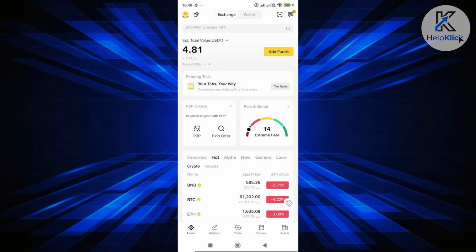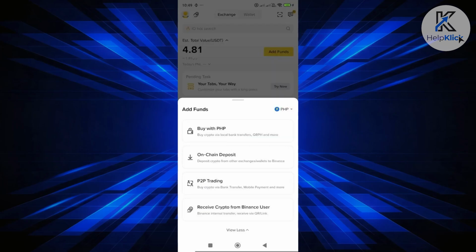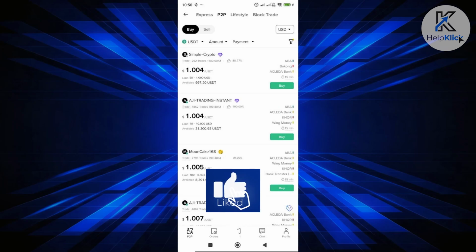Inside the Binance app, again, you want to log in first. You want to click on Add Funds. Now, in here, you want to click on View More at the bottom of your screen to see all of the available options. Look for the option that says P2P Trading. Once you select that, it should redirect you to the P2P page.